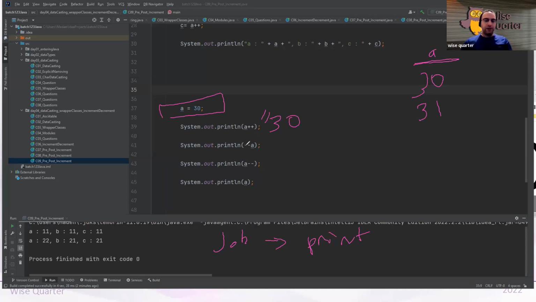Here, -- comes before the A. It means first we are going to decrease the value of A, then we will print it. First, decrease it, it will become 30 again, then we will print 30. Here, it says first you need to do the job, then decrease the value. The value of A is 30, it will print 30, then it will decrease the value, and the value will be 29. And here, without doing anything, it says print the value of A, which is 29. Directly you can see, it will print 30, 30, 30, 29. Let's see.